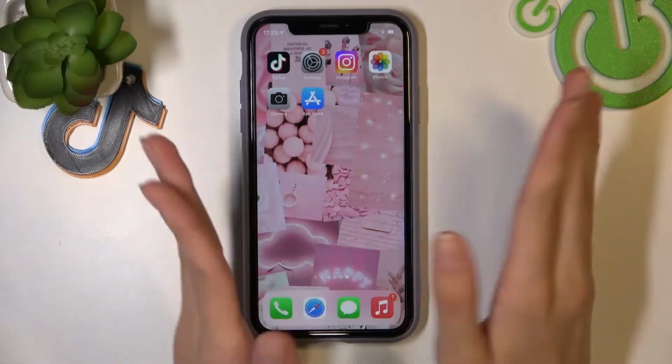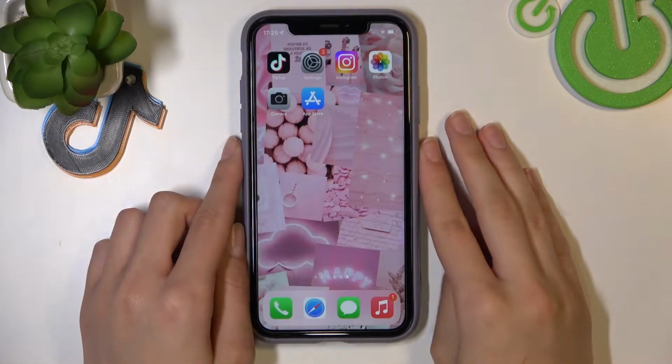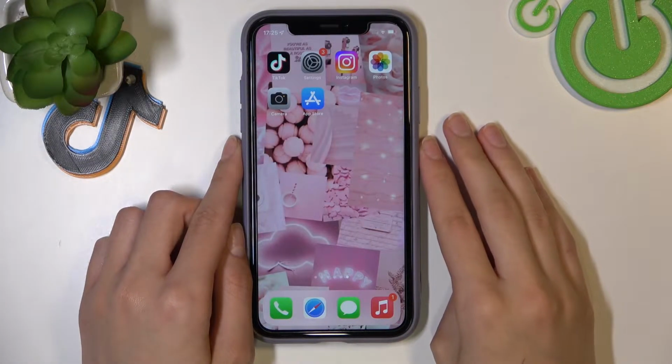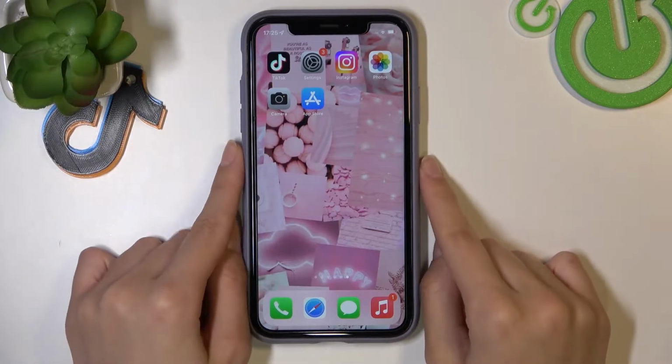Hi guys, and this is a new video about the TikTok application. So today we will show you how to update your TikTok app.